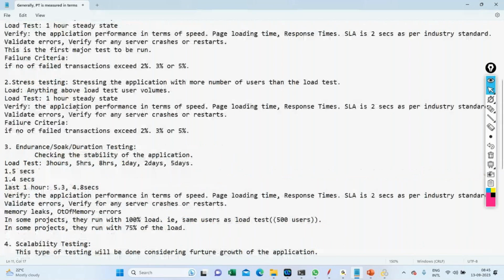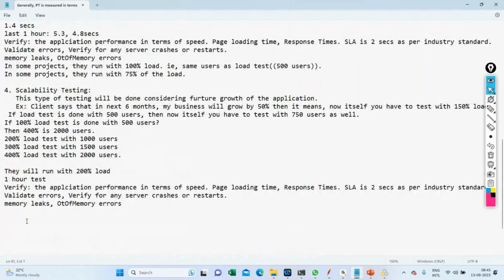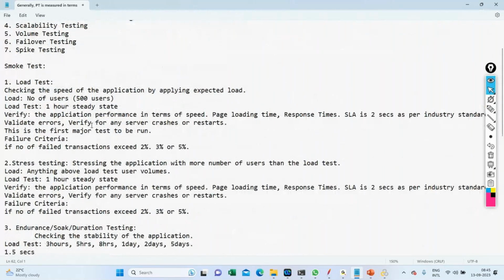Then what is volume testing? This is also not that important, and we test it very rarely. If you ask me when I recently did volume testing, I think in the last 1 year we haven't done it. There's no requirement, basically. But I'll tell you what it is. We don't execute it frequently.